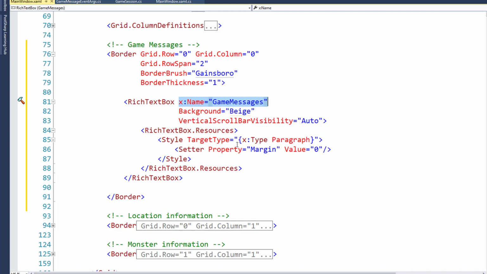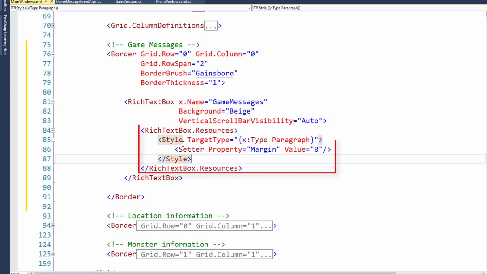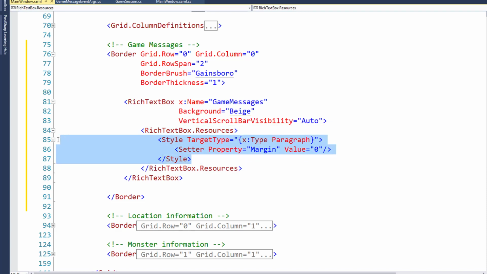We also want to do a little bit of formatting here. Normally, there's a lot of extra space between paragraphs in a rich text box. Because these paragraphs are really going to only be lines, we have this RichTextBox.Resources, and we're going to set the style of it for the paragraph to have a margin of 0. So that way we don't have a lot of extra space between the lines.